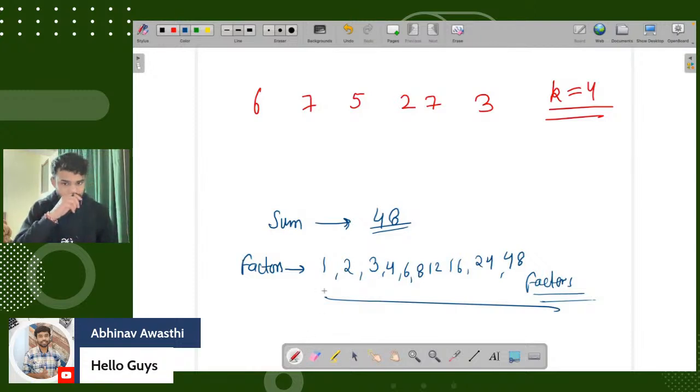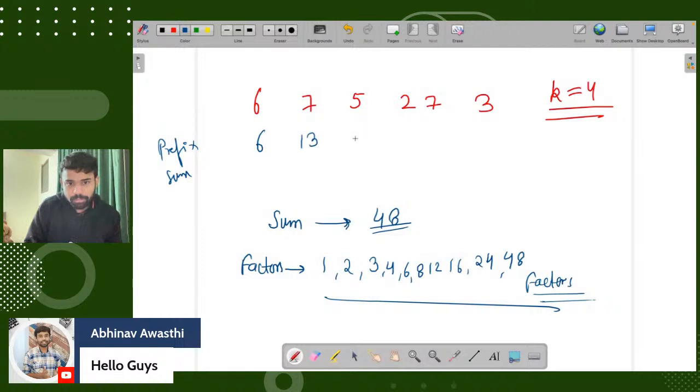These are the factors of 48. Am I right? Okay. Great. Now, guys, please find the prefix sum. It will be 6 and 13, 18, 45 and 48. Okay. Now we will have a hit and try.